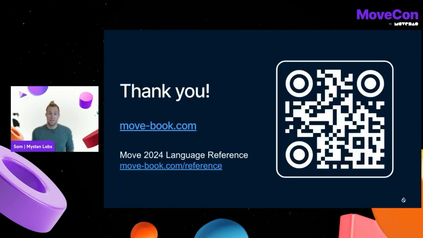So that's all I had for today. Everything here is documented inside the Move book or the Move reference, if you prefer a more detailed but drier picture from a language perspective. This QR code will take you straight to the Move book.